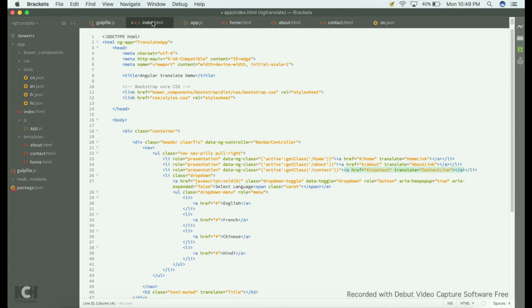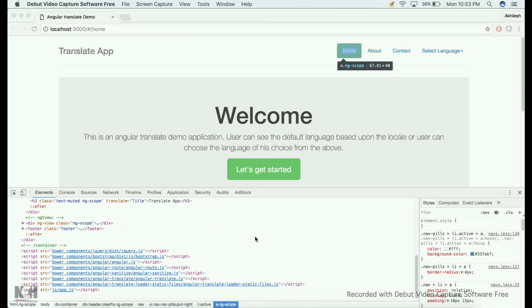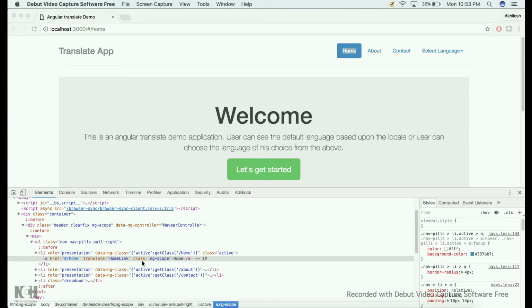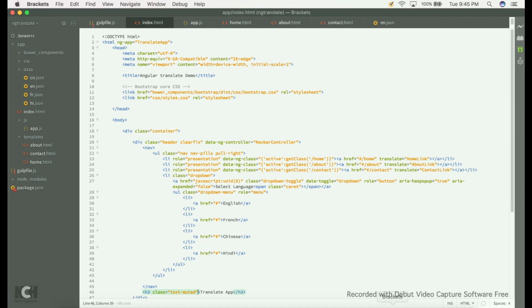In order to test this, let's save this and reload our application. So here you will not see any difference, but when we open the inspector, you can see Angular Translate has replaced the text with the corresponding keys. If you can see here, we just specified translate equals to home link, but you can see this home text is actually inserted by the Angular Translate. Let's do the same for other text as well.